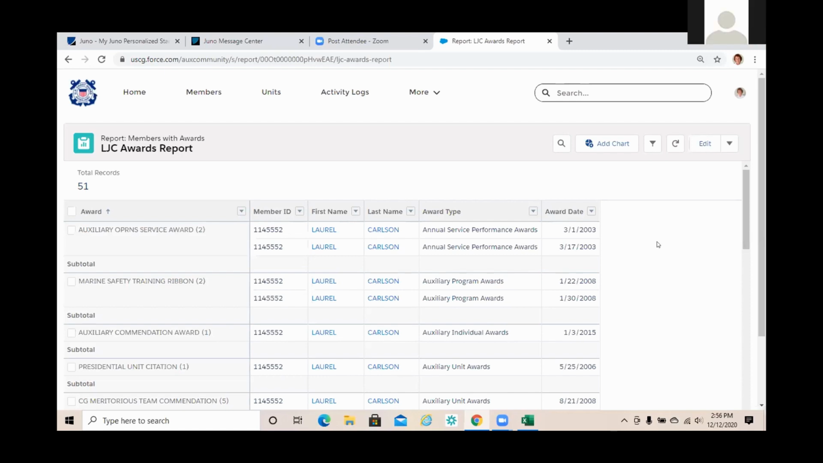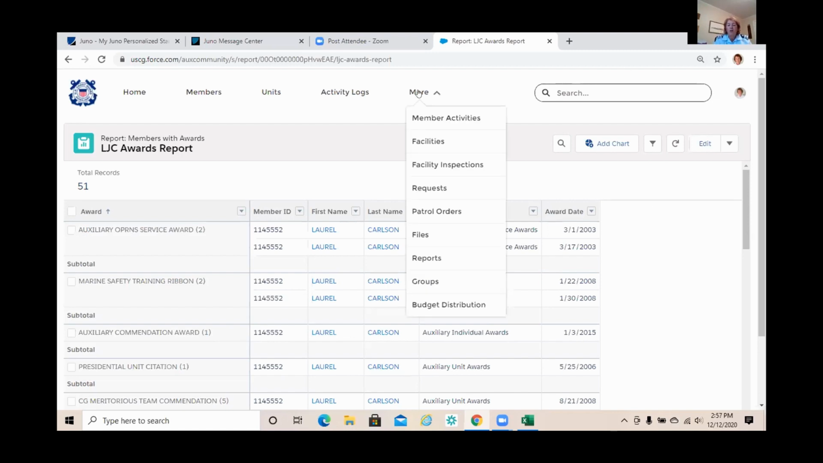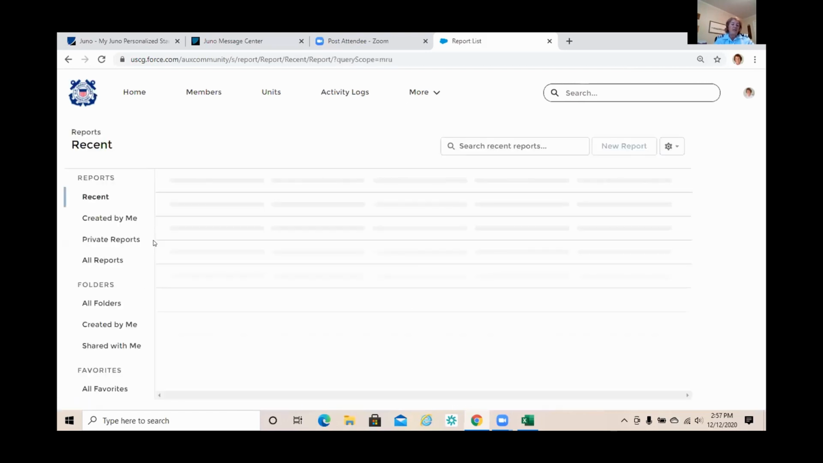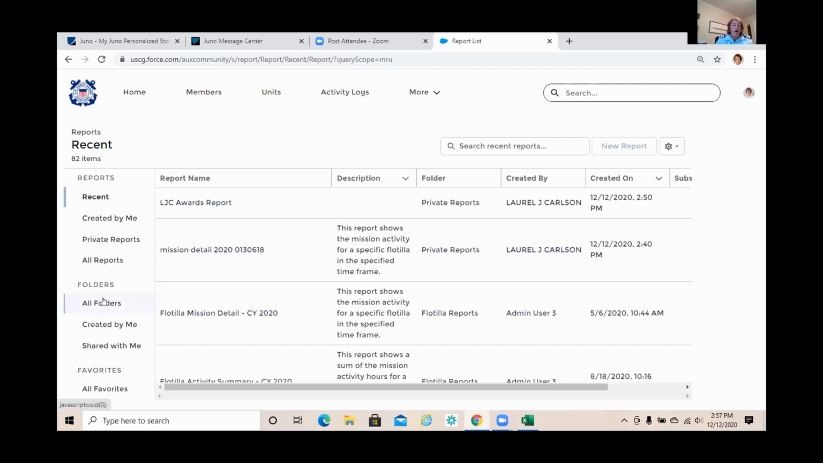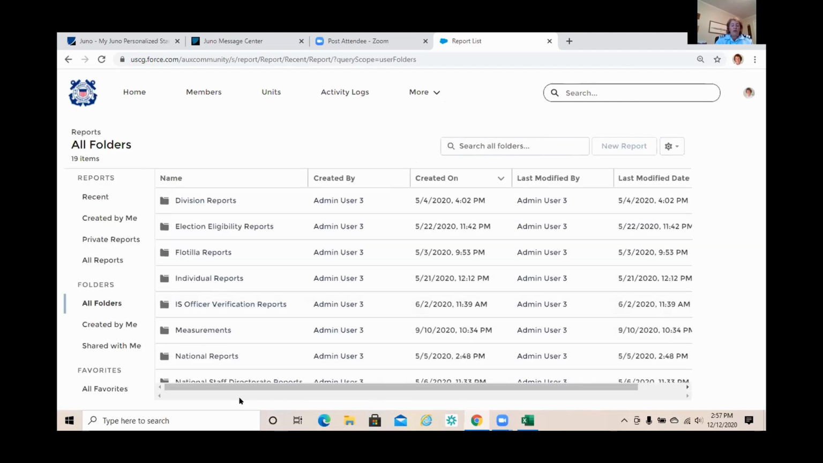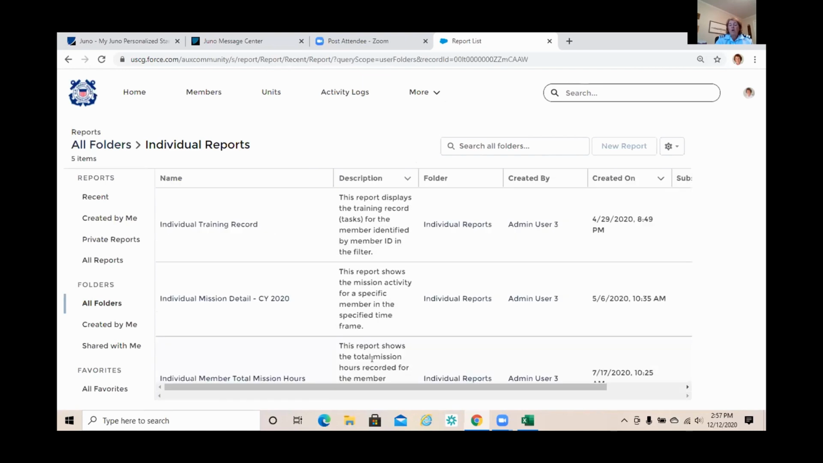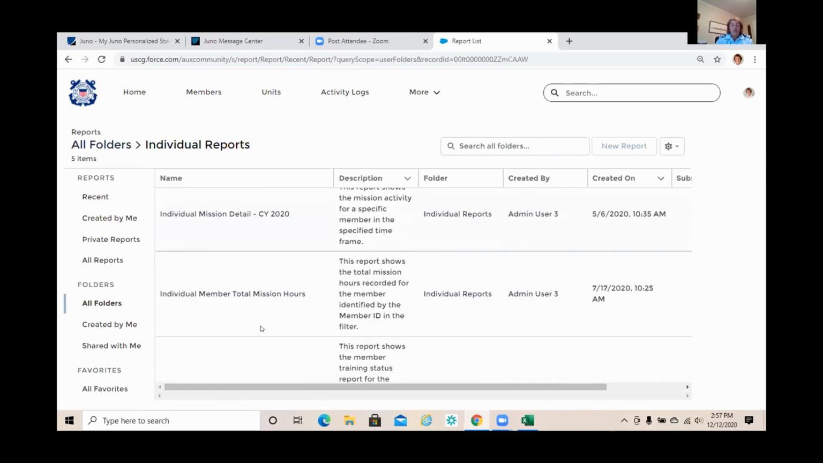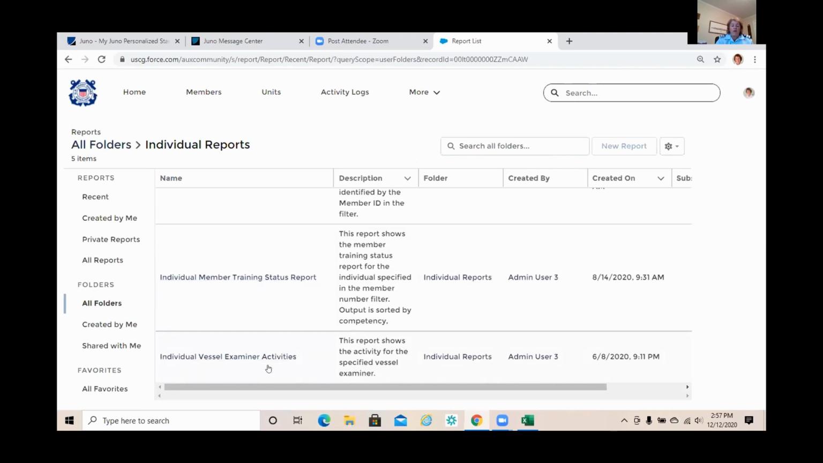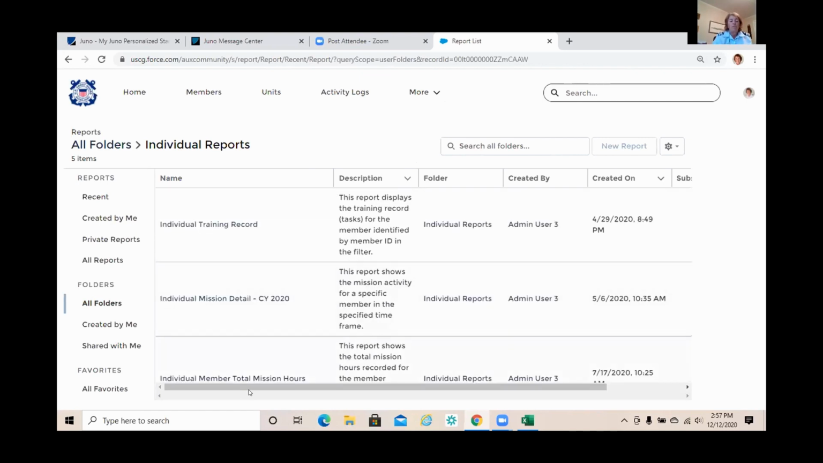Again, the real key is start small. Go into the reports, go to the all folders, and look at what's in there for individual reports and use one to practice. Go into an individual report, create a report for yourself. You've got a lot of things you can run here. You can run your status report. If you're a vessel examiner, you could run vessel examiner activities. There's things you can do here that'll get you started and familiar with using some of the tools, be they the column creation tool or the filter tool.